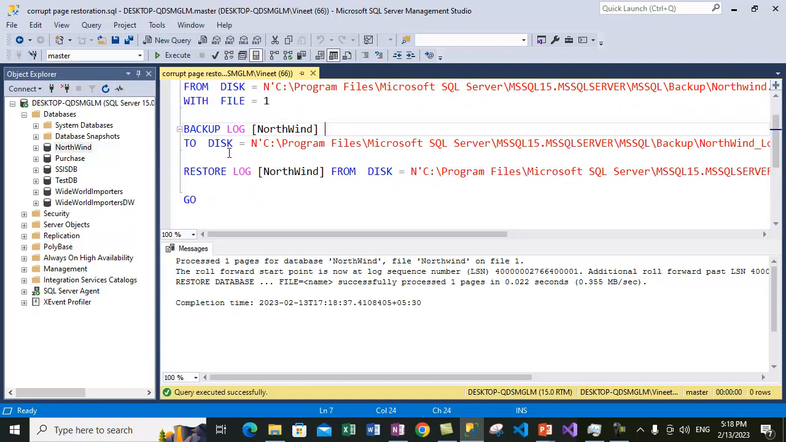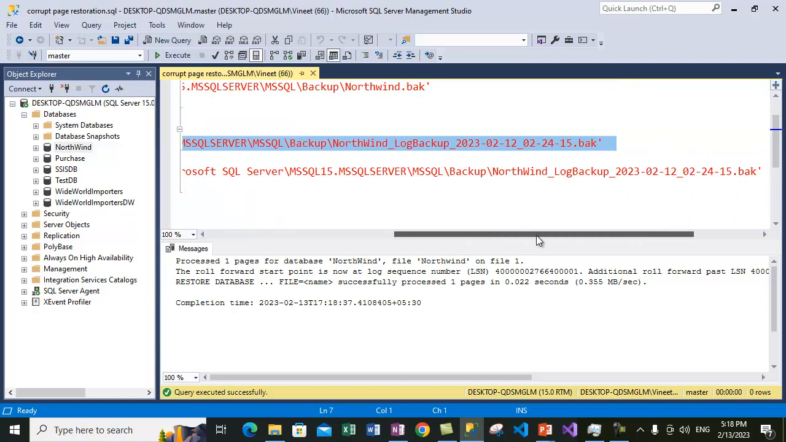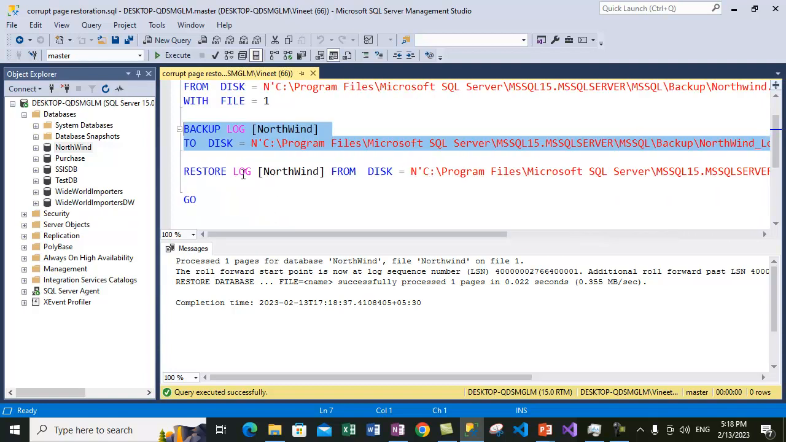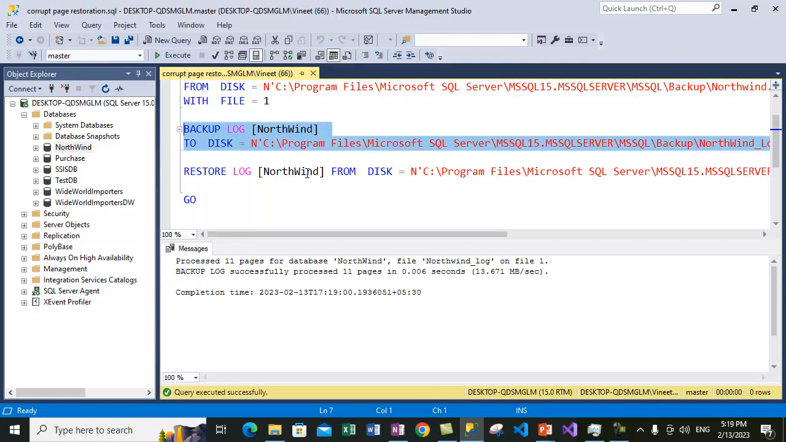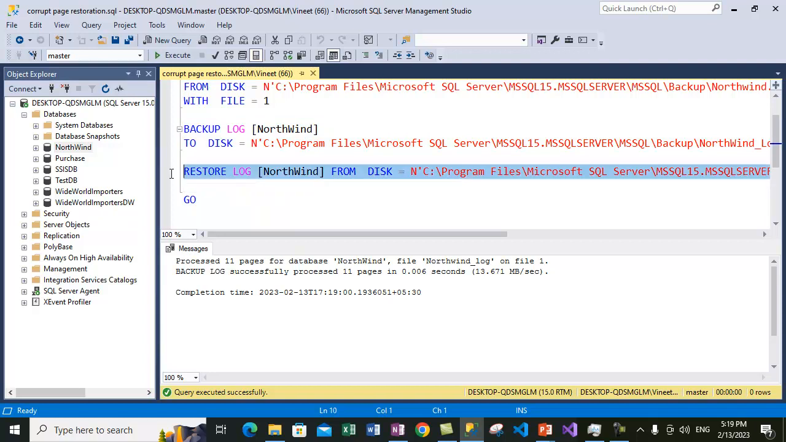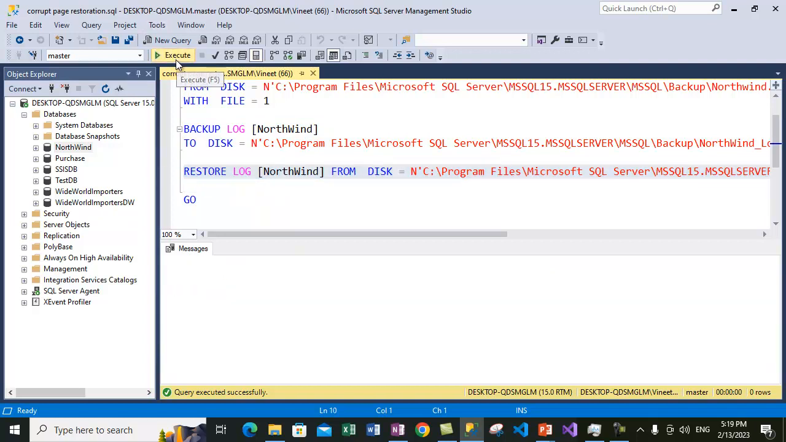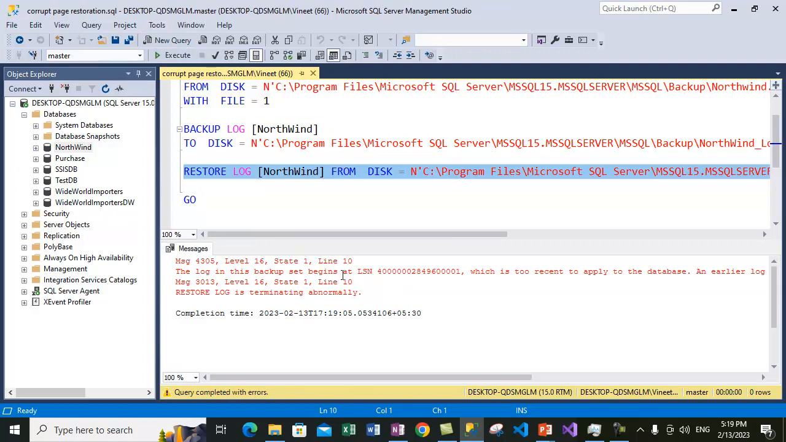Now what we will do after that, we will take a backup of the transaction log once again, and we will try to restore that log. So let's take a backup of the log, which is done, and we are restoring the log file. Now this is giving us issues because we had to take the database backups.